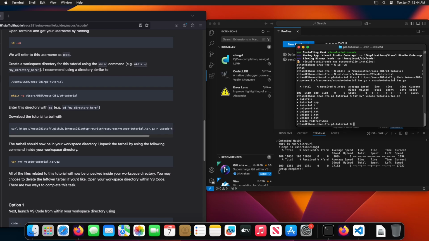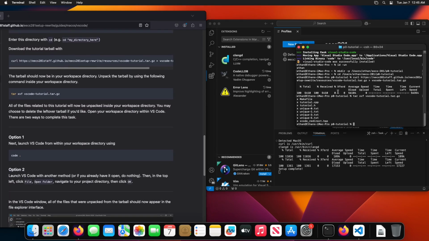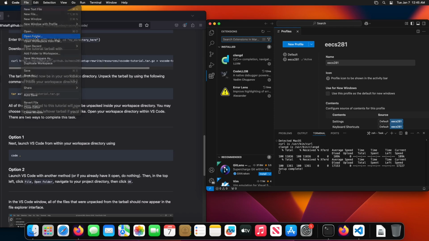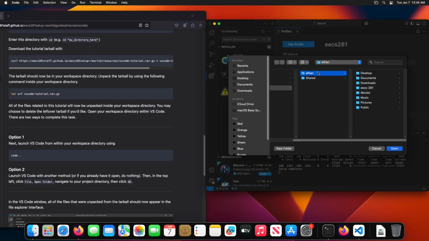And then we're going to need to open the workspace directory within VS Code. There are two ways to complete this task. Option one is to launch VS Code from within the workspace directory. Since our current directory is p0-tutorial here, we could type code dot, hit enter, and it would open VS Code. But since we already have VS Code open, I'm just going to go ahead and use option two. So we're going to hit File, Open Folder, and then it's going to start in our home folder here, Ethan. Yours will be whatever your username was. Then click EX281, p0-tutorial, and hit open. And here you can even see that all the files are here.